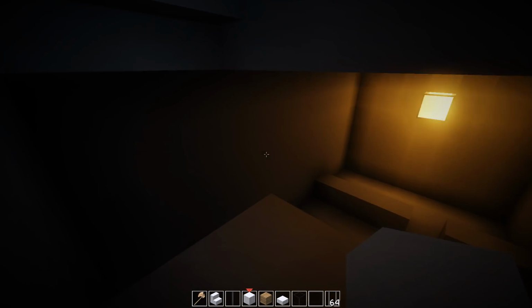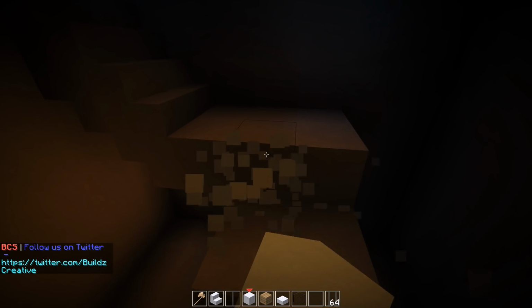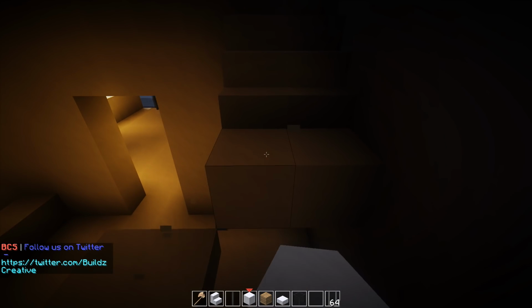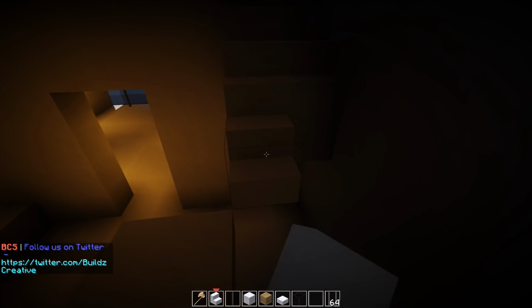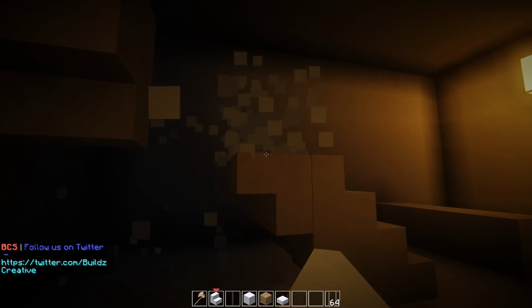This ceiling height though, Jesus, this needs to change. So we're going to have to adapt this a little bit, and we're going to do that by simply bringing it down by one block. Like I said, this build's going to be a lot about trial and error.